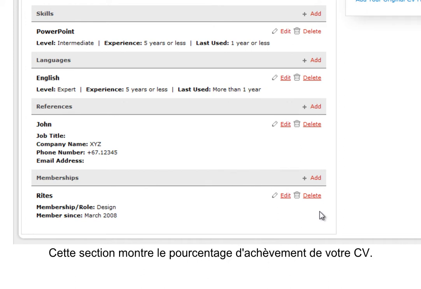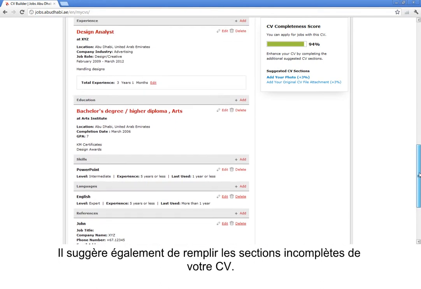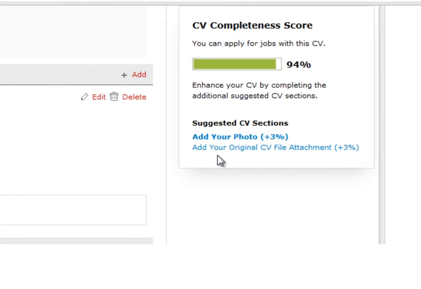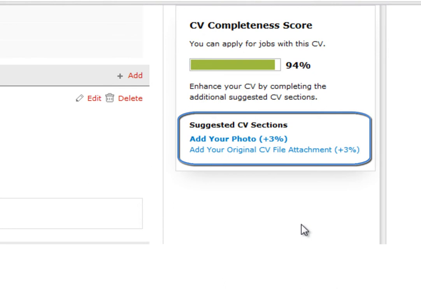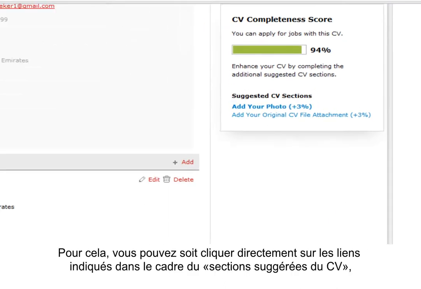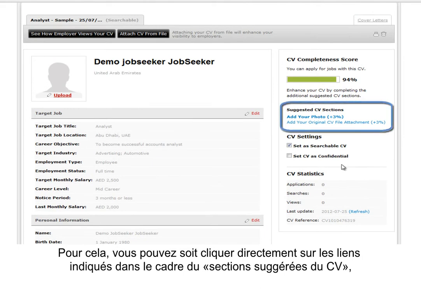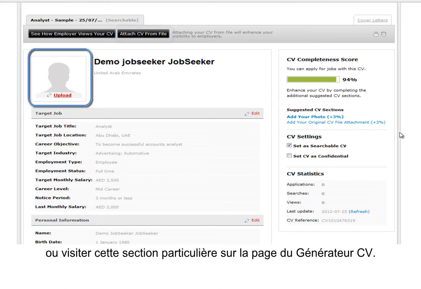This section shows the completion percentage of your CV. It also suggests you to complete the incomplete sections of your CV. You can enhance your CV by completing the additional suggested CV sections. For this, you may either click directly on the links shown under the Suggested CV Sections heading, or may visit that particular section on the CV Builder page.